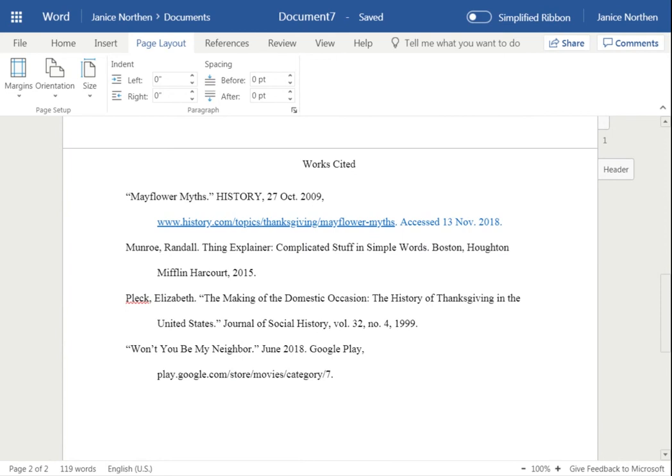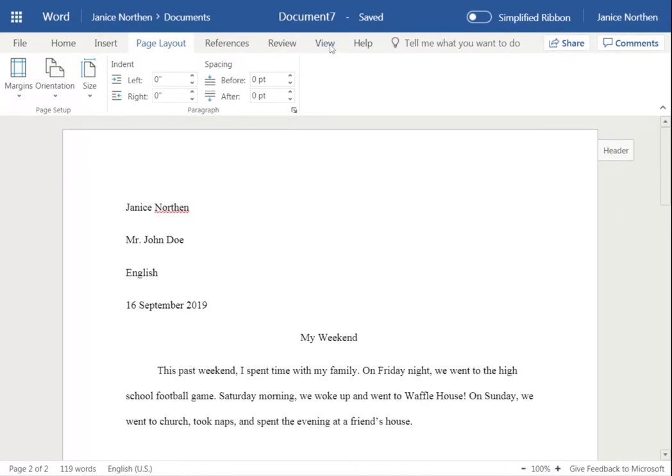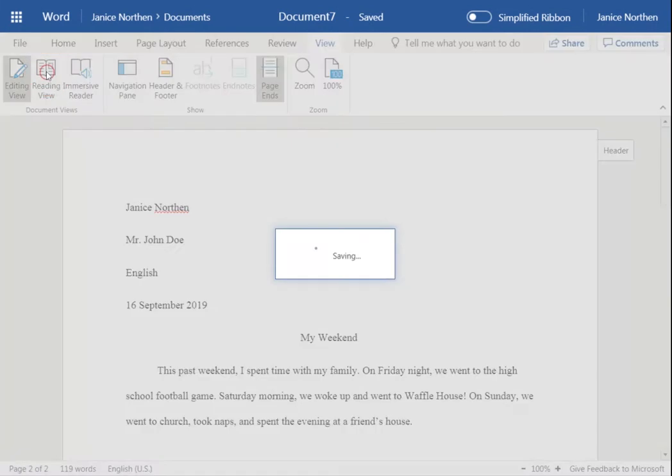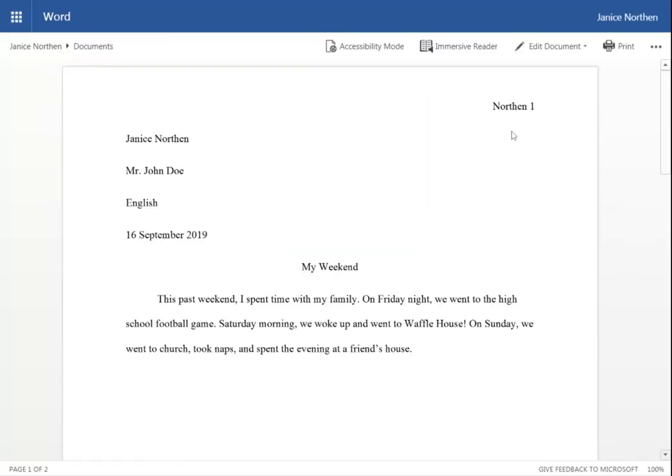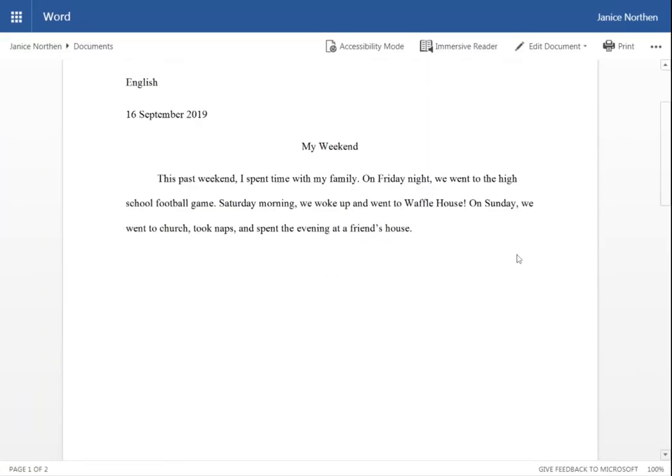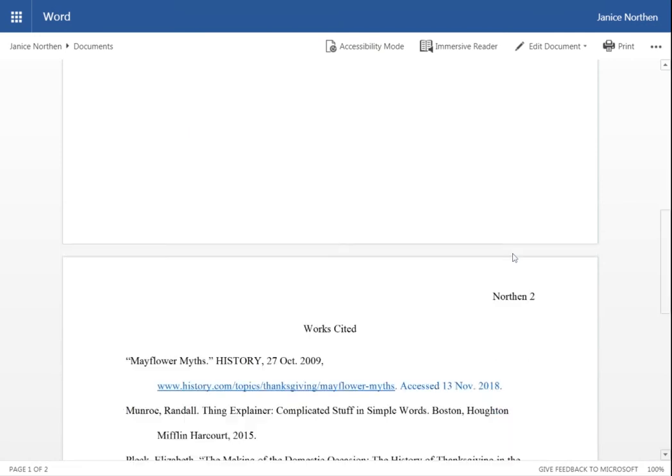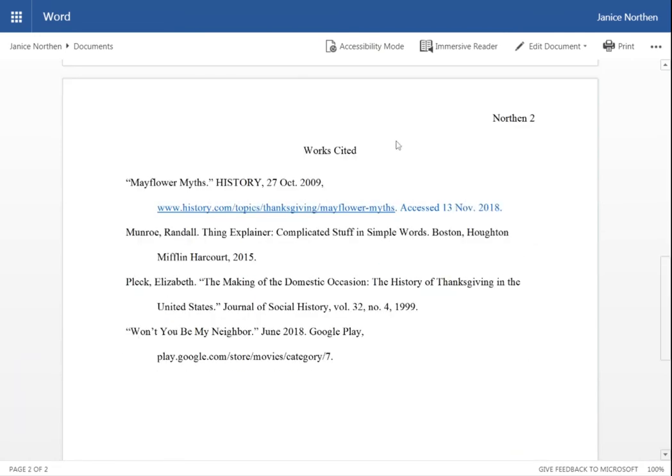So I'm going to go to View and Reading View. There's my header. Everything's double spaced, 1-inch margins. And then you can see that this second page, even though it looked funky in the editing mode, looks right on this one. We have our page 2 header, page number, Works Cited isn't way up here like it looks like it's going to be. It's 1 inch. And so everything is good.